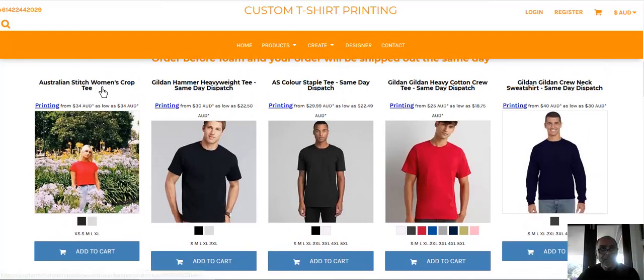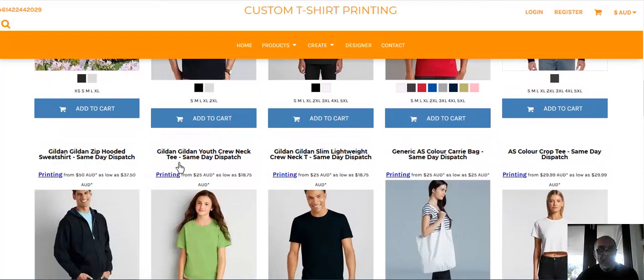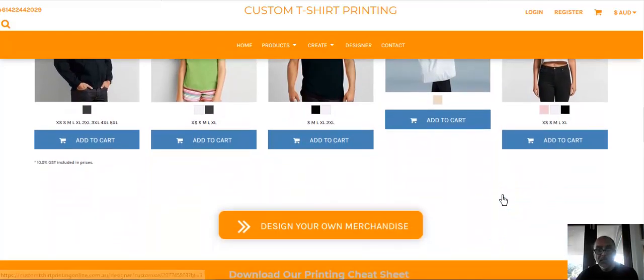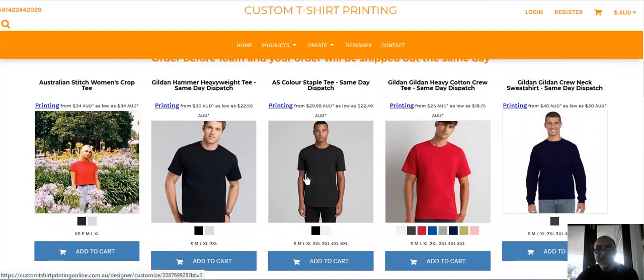You have the women's crop tee by Australian Stitch, an Australian company, at 100% cotton. Gildan Hammer heavyweight tee, same day dispatch, as color. Gildan again, sweatshirts. Gildan youth crew neck tee. Gildan slim lightweight t-shirt for men. You've got bags, carry bags here. You've got a crop tee, and this is the range, a limited range, but you can get this on the same day that you want. Plus they are in different sizes and different colors as well.